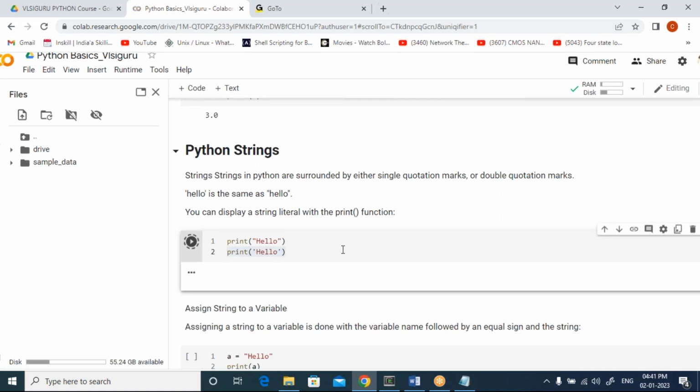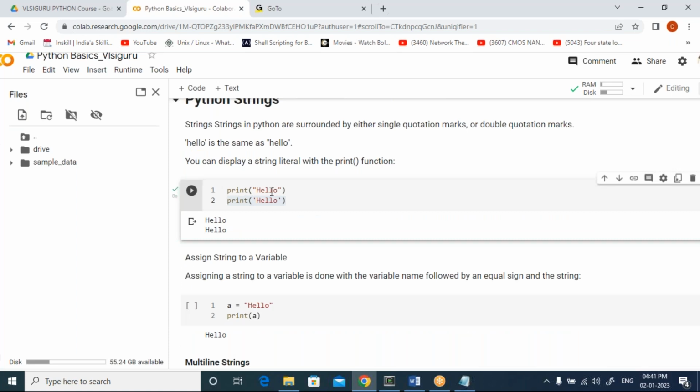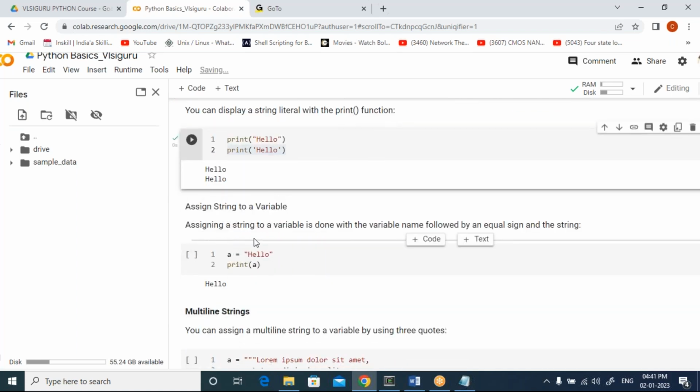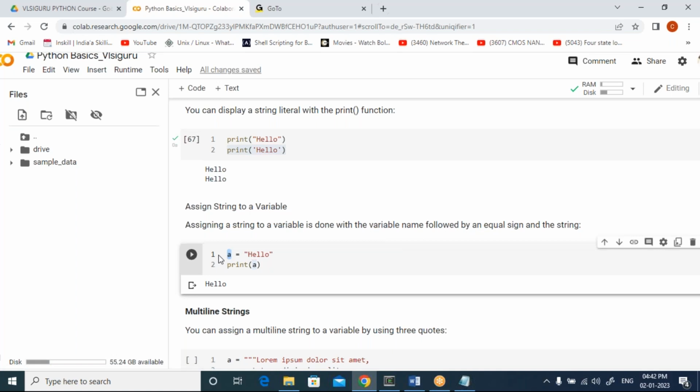If I print this, if I run this cell, I'm going to get the output like this. This is how you can assign a string with single quotes or double quotes. Assigning a string to a variable is done with the variable name followed by an equal sign and the string. So here a is the variable, and I'm assigning hello as a string.